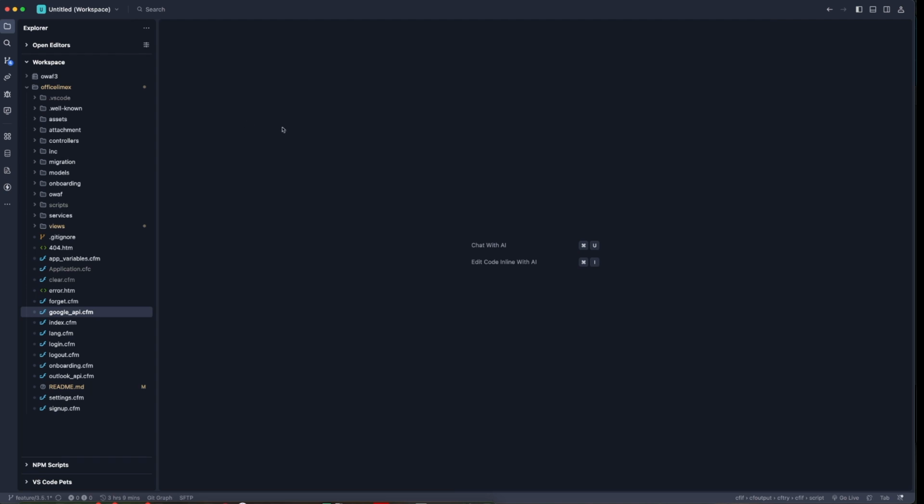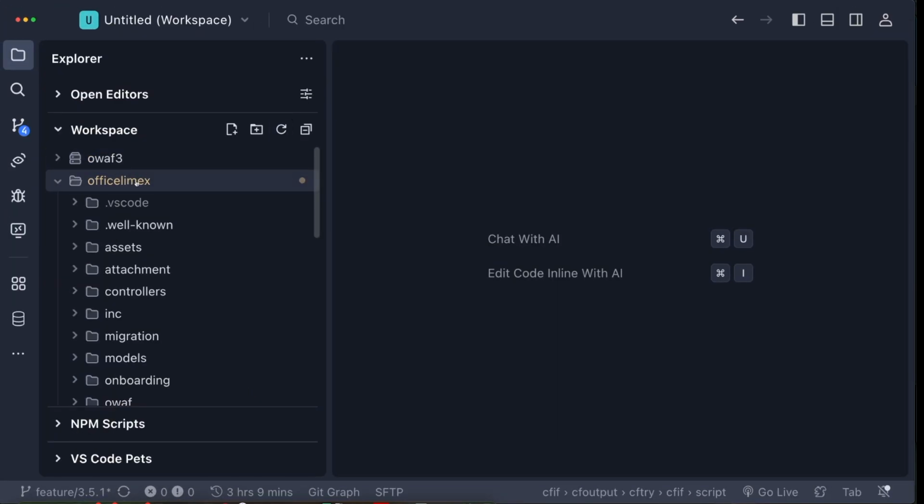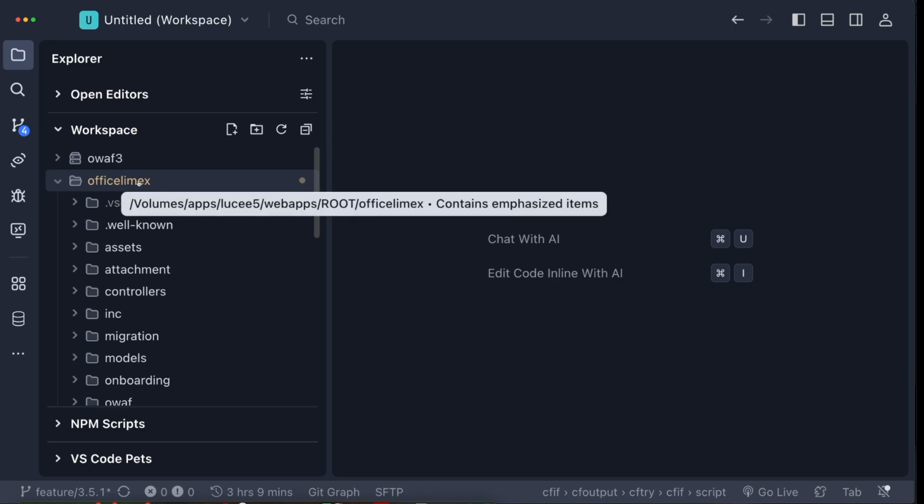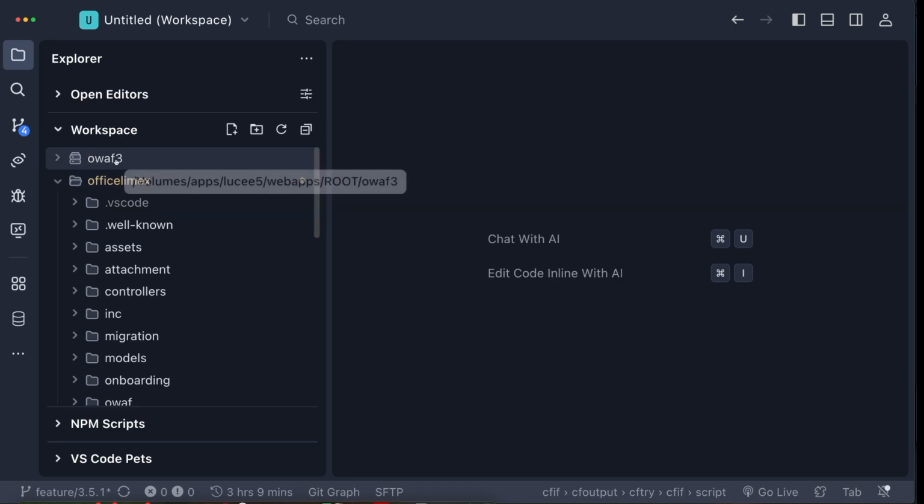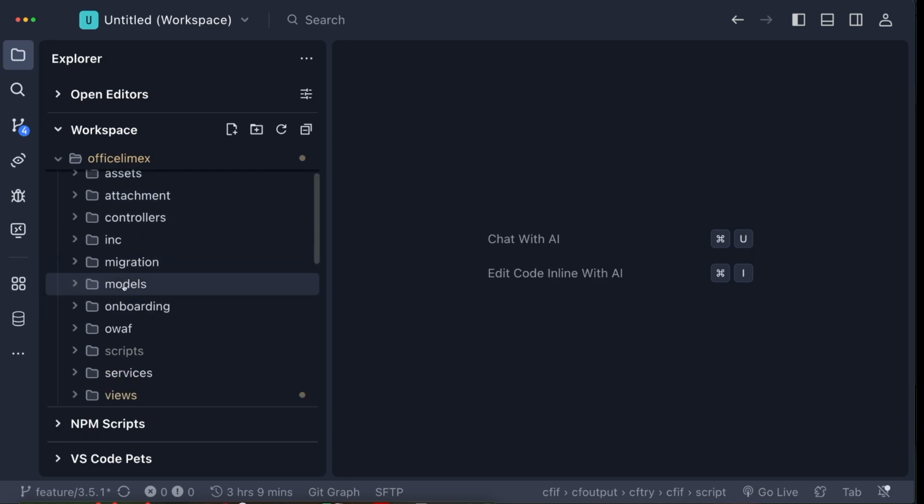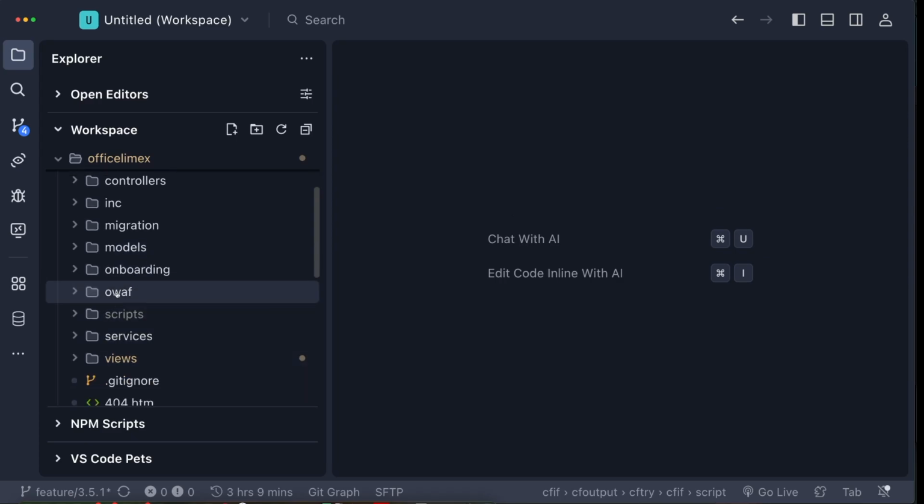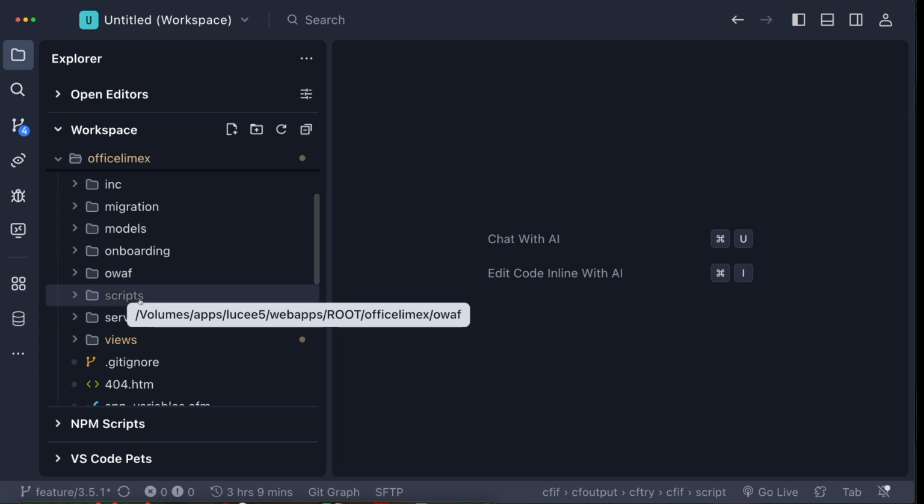Now, this is Office Lime. And you can see what is called here. This is Office Lime X. This is the OWAF project itself, standing on its own. I have access to the source code. I can modify it anywhere I want, if need be. So you need to have it for it to run as well. It needs to be sitting somewhere. And you can see the structure that it has: the controllers, the models, the view as well. And then it also has OWAF stuff.